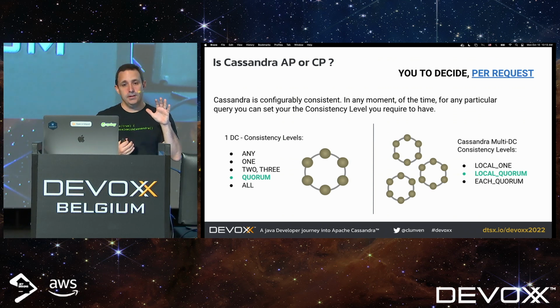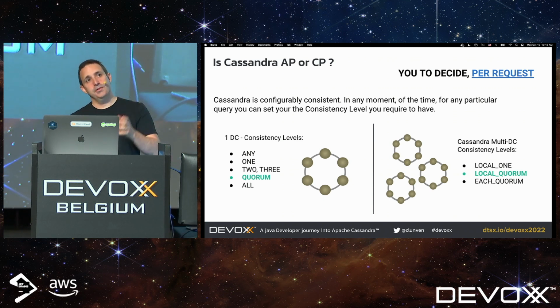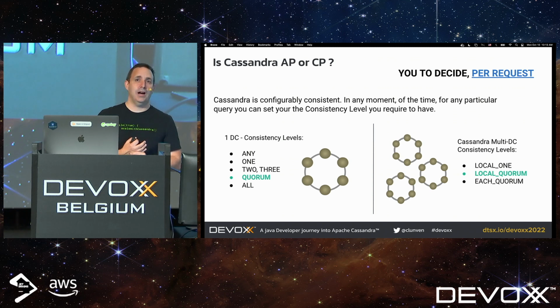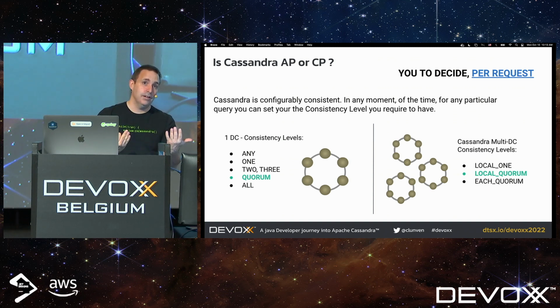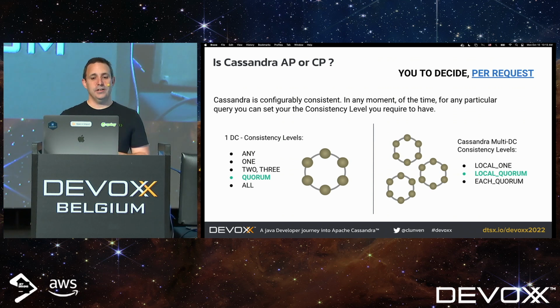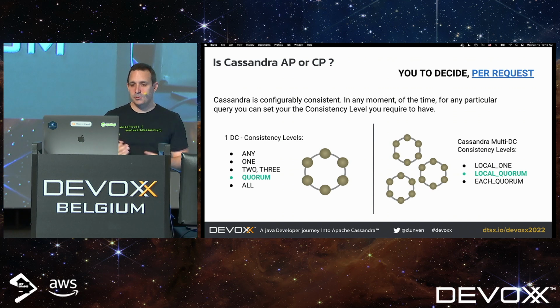With QUORUM, you want the majority of the nodes to get back to you. And this is why we want to have an odd number, to get the majority of the nodes. If you put a replication factor of 4, then you have to wait for 3 replicas to acknowledge, and it's slower. So with 3, to get the majority, 2, we're good to go.